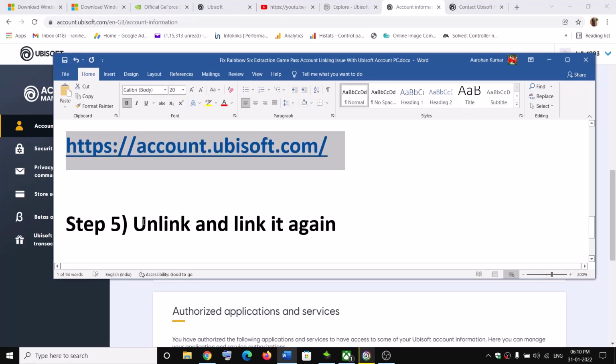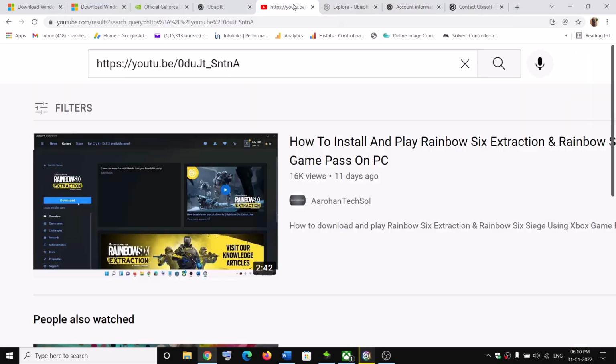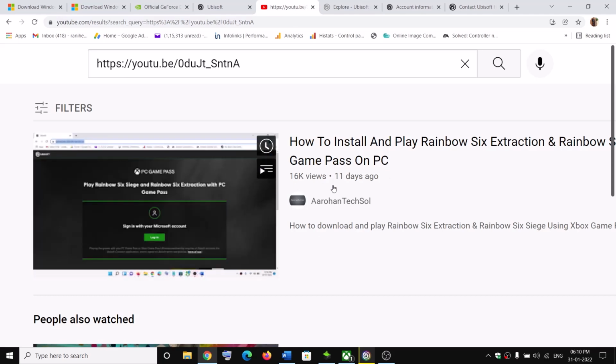Now the next step is to unlink and then link it again. So you can go ahead and click on unlink. Now after you unlink it, again follow the steps from this video on how to link and activate the game.